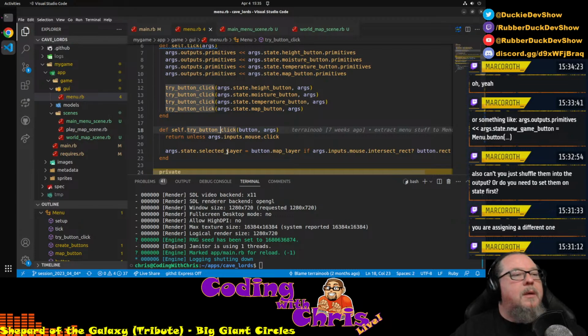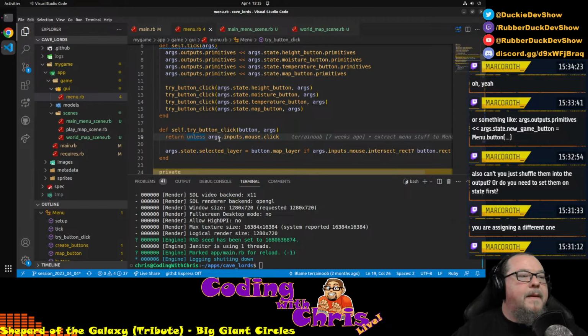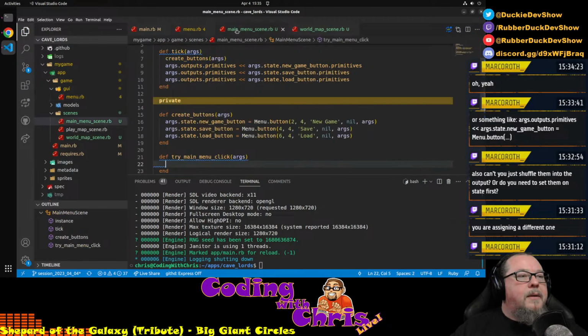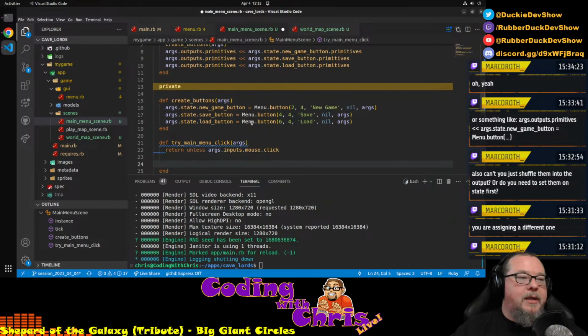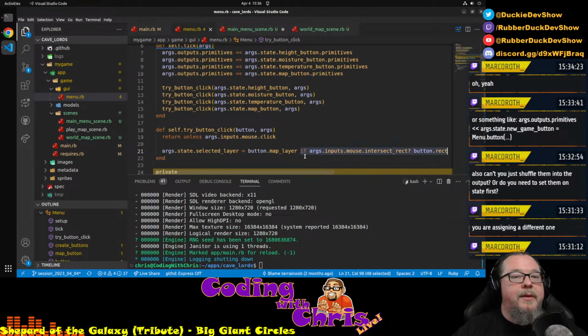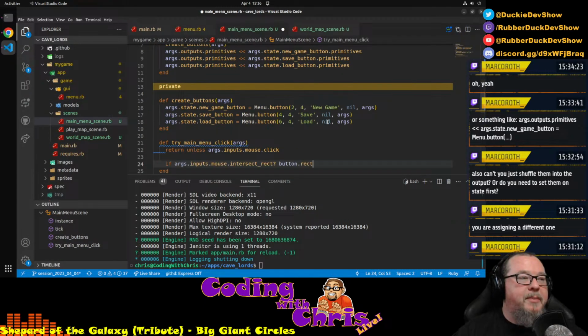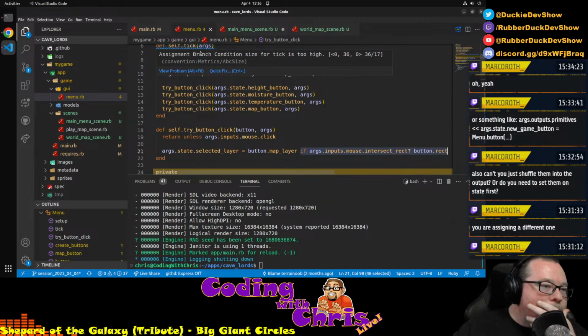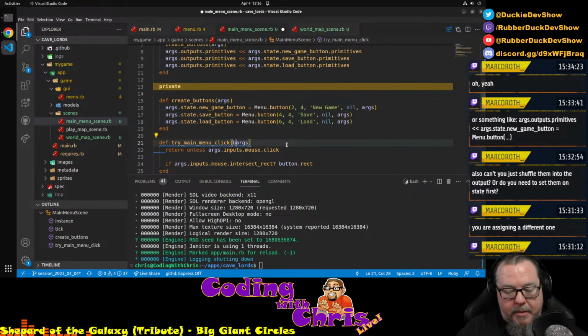Let's see. So we want to bail out if we haven't clicked anything. There's no click, go away. If we have clicked, then I want to do a thing. But I only want to do a thing if we've intersected that particular button. And what I want to do is pass in... Oh yeah, I got to pass in the button.